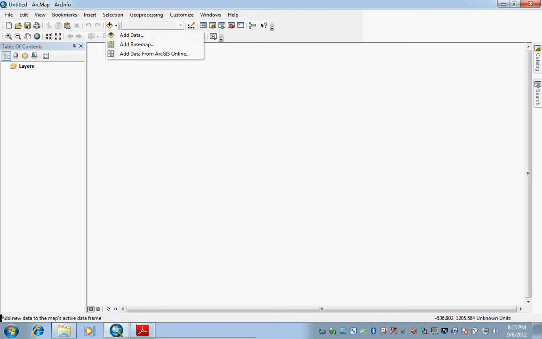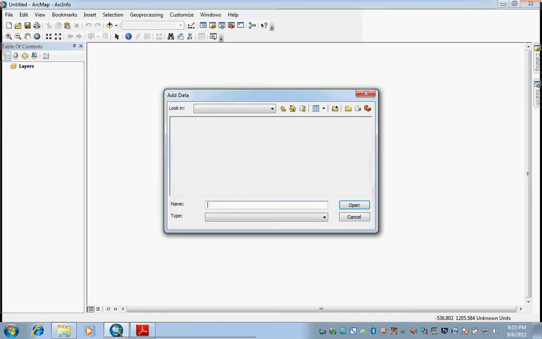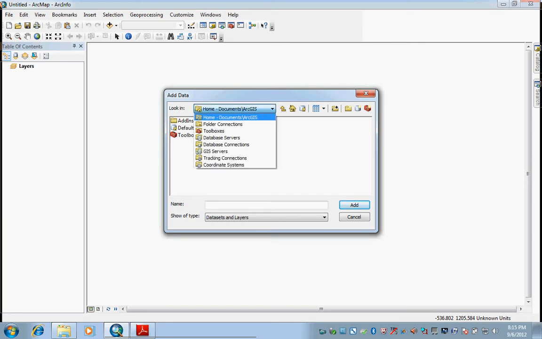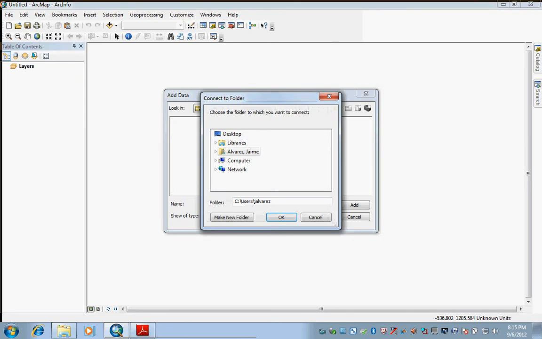So I'm just going to go ahead and add some data here. I'm going to be looking somewhere on either my flash drive or my hard drive or out on a network for some data. So I'm going to be looking in my folder connections. When I click on folder connections, I have none, so I can use the little plus sign here to create a folder connection to wherever my data is located. In this case, I'm going to look under computer, and I'm going to go to my flash drive. I've got a whole bunch of folders here, and there's my Intro to GIS folder. I'm going to go ahead and just say OK there.